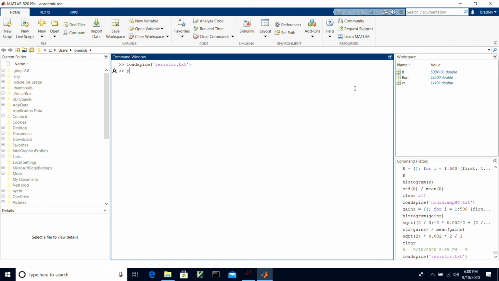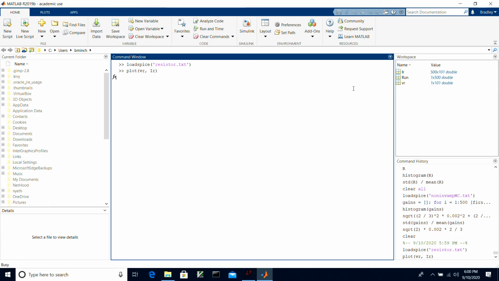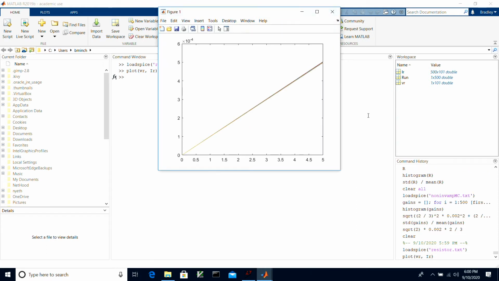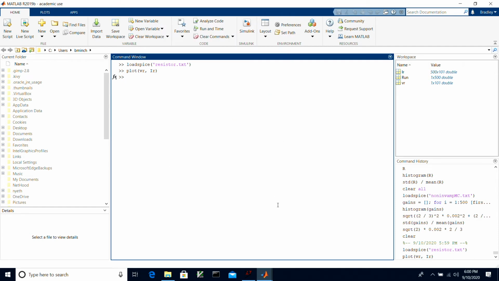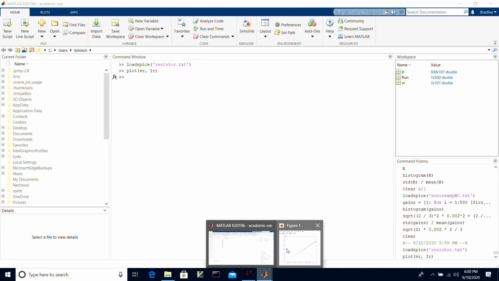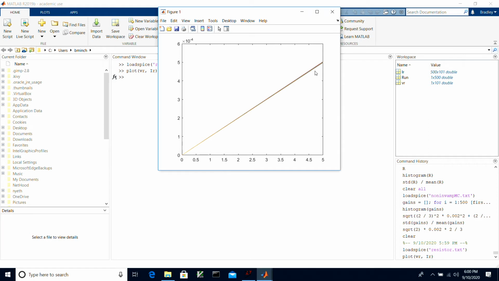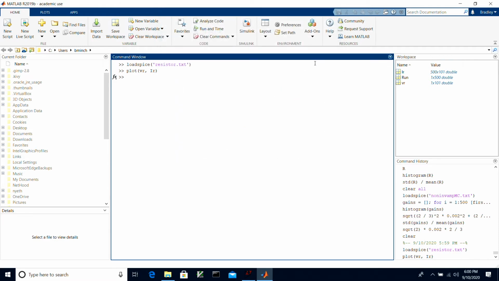And so if we like, we can plot VR, IR, and a figure window should pop up, and you can see that, oh, where'd my figure window go? You can see slightly variable slope here, just like we had over in LTspice. And so we can use line fit to actually do a linear regression fit to these curves.